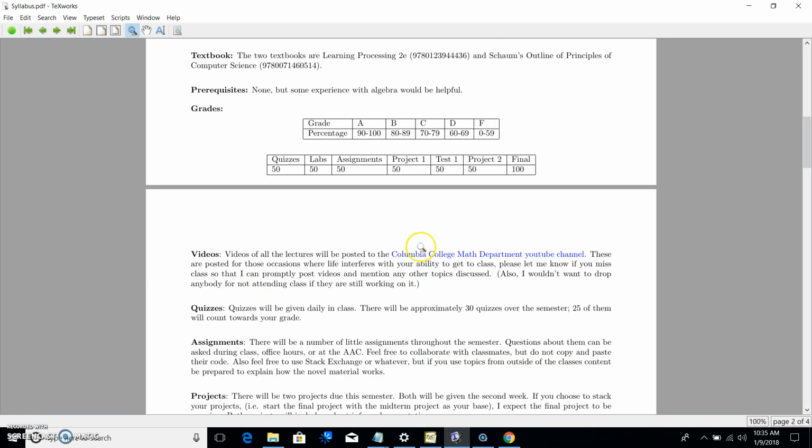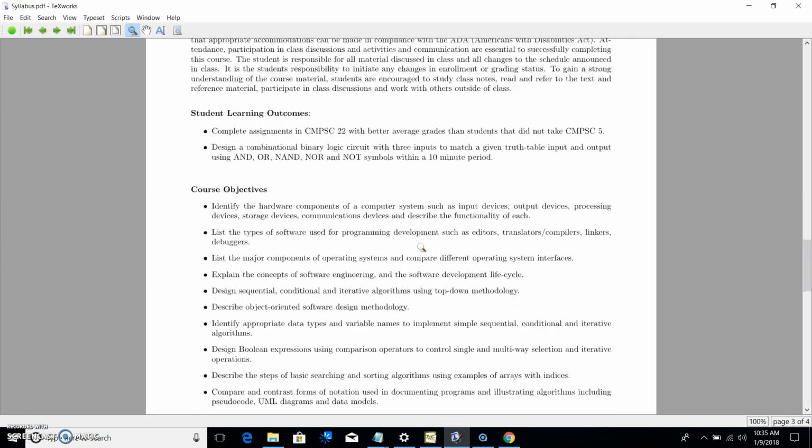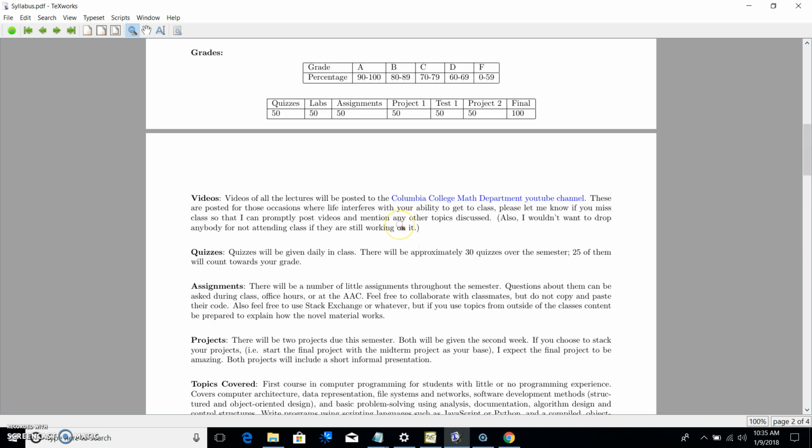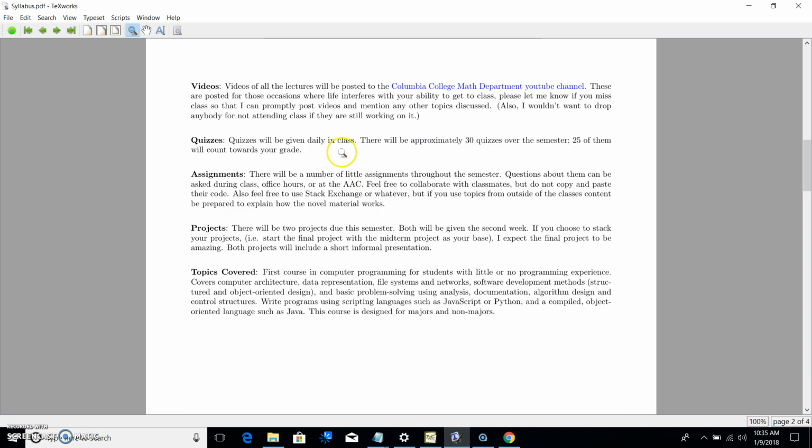Let me see what my syllabus looks like. Did I hit compile? I did. Okay, so videos. Videos are all going on the YouTube channel, so you can check them out anytime. Quizzes are daily in class. Assignments are blah, blah, blah. This is the relevant statement here, that you should feel free to use Stack Exchange or whatever.